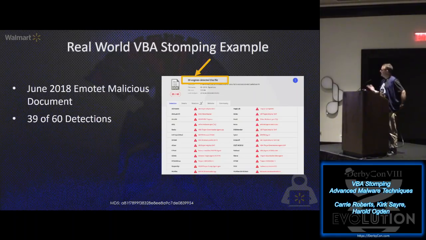The maldoc that we picked for this example is an Emotet maldoc from the wild, from the actual Emotet campaign. We specifically picked one that is fairly old, from back in June. This is old enough that a lot of the trailing edge AV companies have put some sort of detection in for it. So for this particular doc, it has a pretty high detection rate. It's at 39 out of 60 detections.